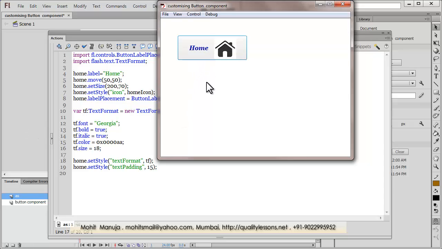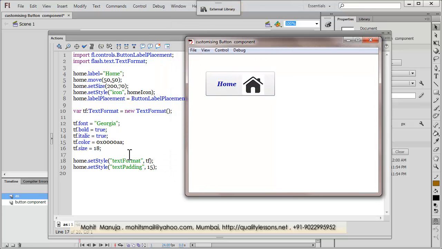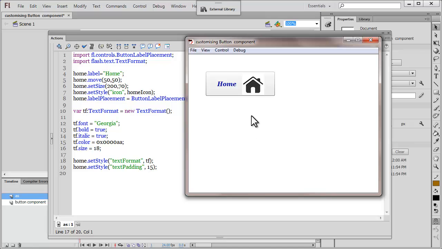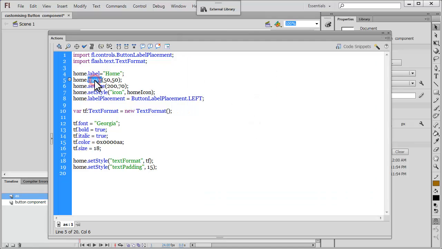And you see I'd used the setStyle method, and I'd used the textFormat style and the textPadding style with a value of 15, and this is the result. I'd also use the move method.